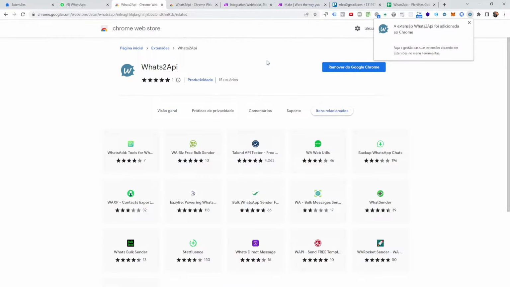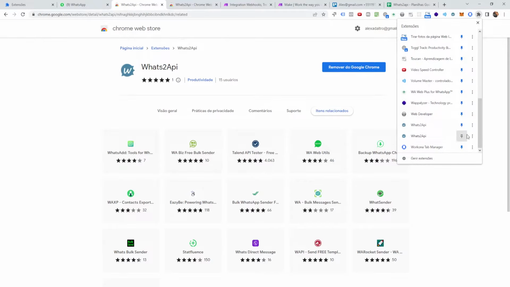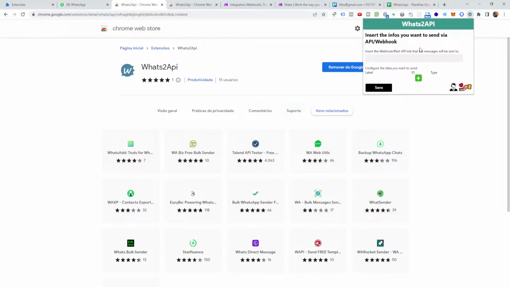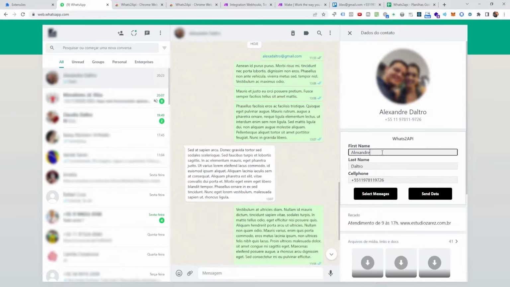Oh, and by the way, I'm going to leave a link to this extension in the description below, so you can find it more easily. And if it doesn't appear here in this area, you click this icon and you go down and you find the extension here, and you can click to pin it. When you click here, that's what you see the first time, and when you click to see the client's info, that's what you see the first time that you install the extension.